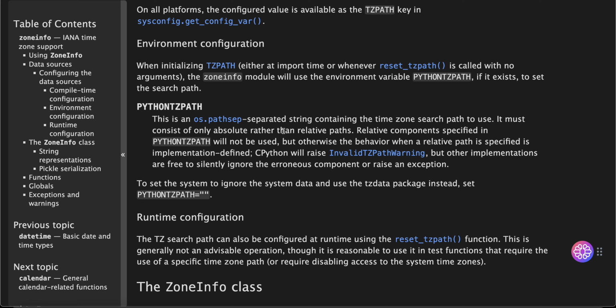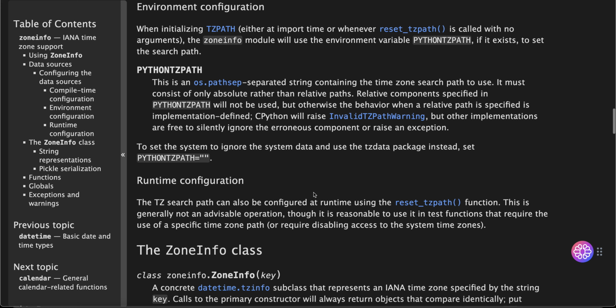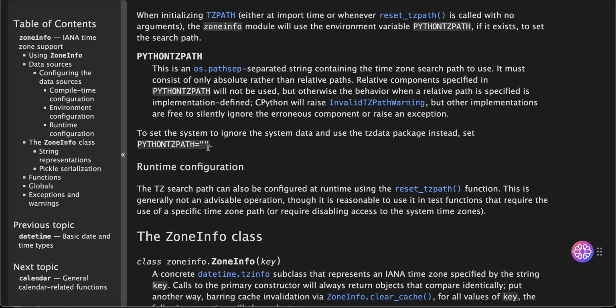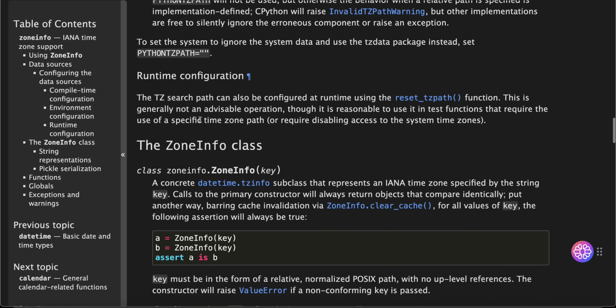Relative components specified in PYTHONTZPATH will not be used, but otherwise the behavior when a relative path is specified is implementation-defined. CPython will raise an InvalidTZPathWarning, but other implementations are free to silently ignore the erroneous component or raise an exception. To set the system to ignore the system data and use the tzdata package instead, set PYTHONTZPATH equal to blank.